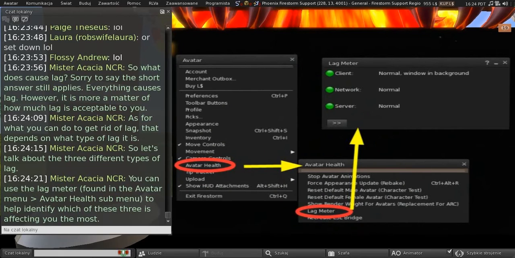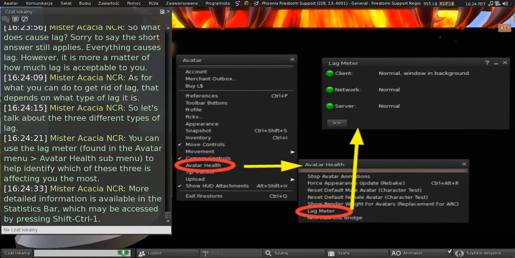You can use the lag meter found in the Avatar menu under Avatar Health submenu to identify which of these 3 is affecting you the most. There's more detailed information on the statistics bar, which is accessed by pressing Shift-Control-1.